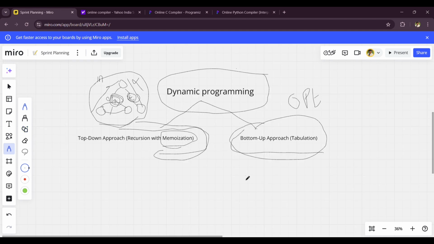What is the bottom-up approach? The bottom-up approach is tabulation. It's nothing but building a solution iteratively from the smallest subproblem to the main problem. Use a table to store results step by step. Just create a dynamic table, just an array, simply a dynamic array.